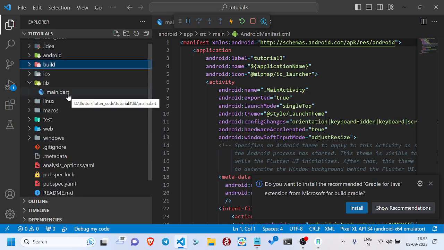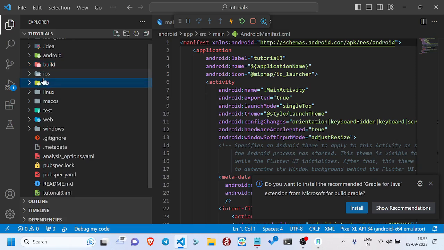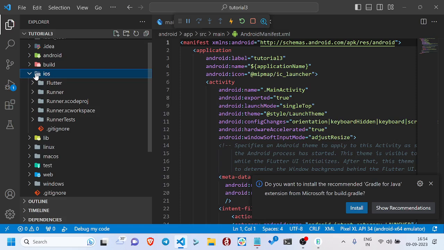The next is the iOS folder. Just like the Android folder, it is also platform dependent. Like the Android folder, this folder contains files required by the application to run the Dart code on iOS platforms. This is basically for the iOS platforms.